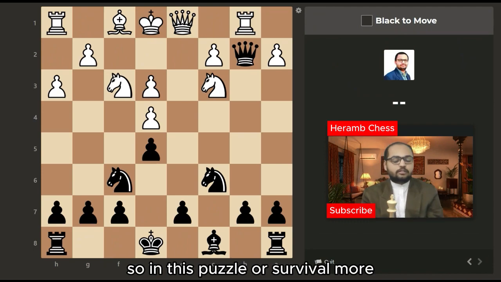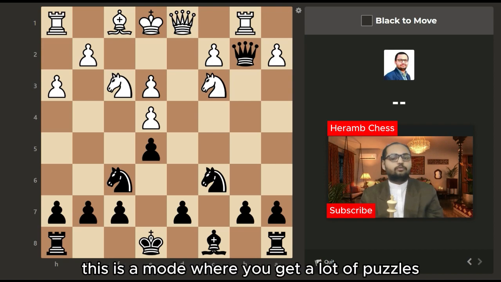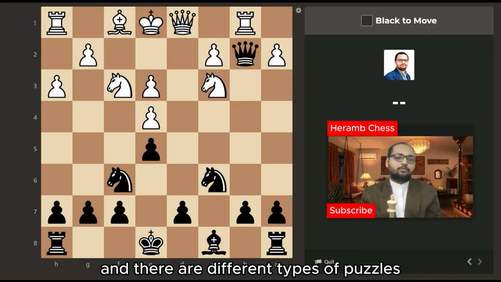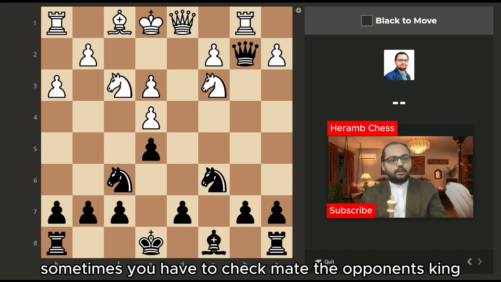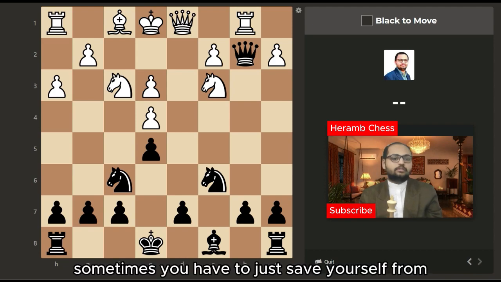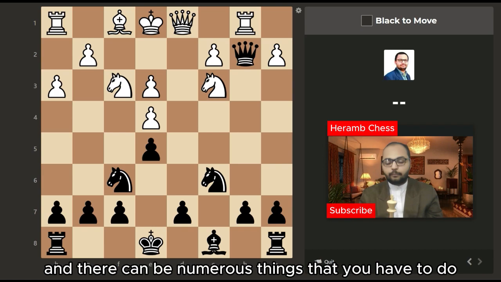So in this Puzzle Rush Survival mode, if you don't know what it is on chess.com, this is a mode where you get a lot of puzzles, and there are different types of puzzles. Sometimes you just have to win a small piece, sometimes you have to checkmate the opponent's king, sometimes you have to just save yourself from opponent's threats, and there can be numerous things that you have to do.